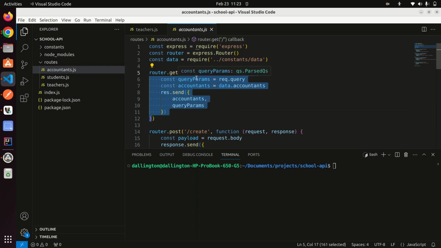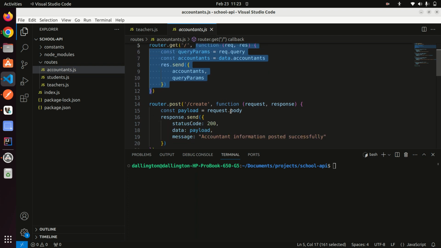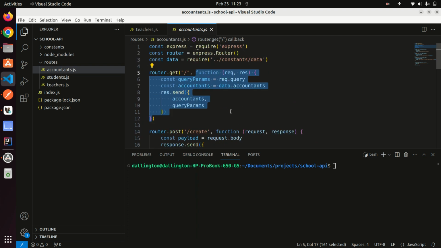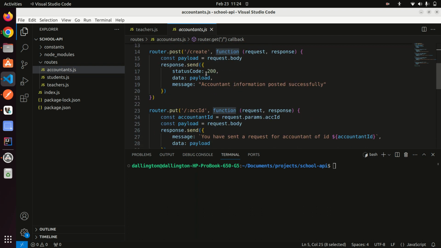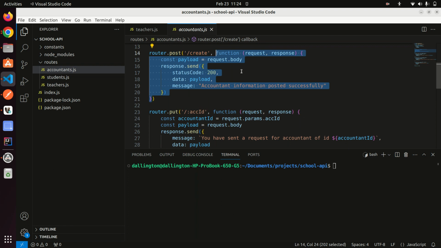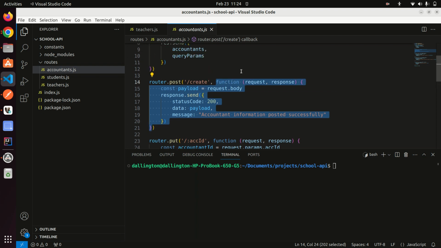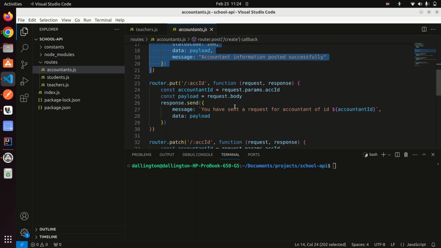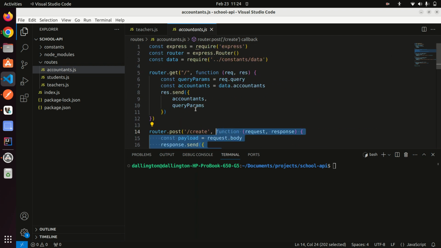So instead of having this function here, you create a dedicated folder, and most times we call it controllers. You create that folder, controllers, and that's where you write your callbacks, the functions that are written within these routes. So that's for purposes of writing clean code, and making sure that if you're going to make changes in your code, you know where you're going to refactor from.